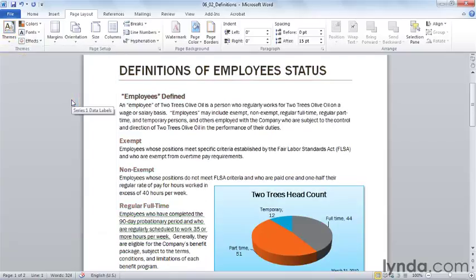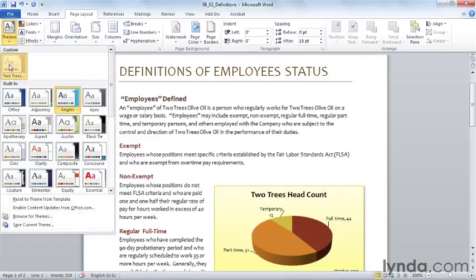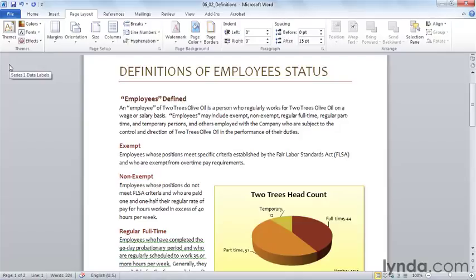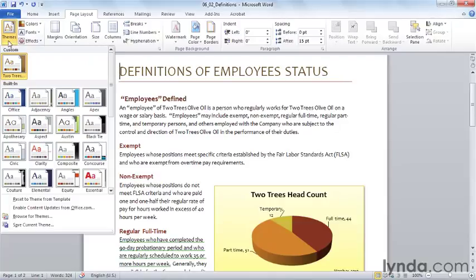So if I change, for example, to Angles, and then I want to go back and pick up my theme, here it is again. You can, of course, create your own themes from scratch with color palettes and fonts. After setting all of those things, anytime you want to save a theme, simply choose Save Current Theme.